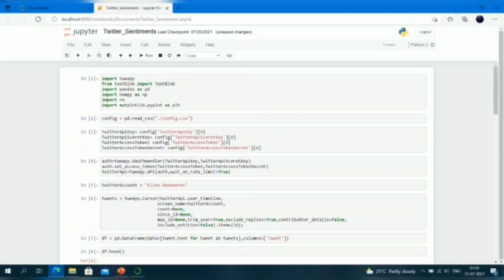Now we are creating another cell to retrieve all the individual keys. First, we need to access all the Twitter API credentials. Here we are retrieving the Twitter API key, Twitter API secret key, Twitter access token, and Twitter API access secret. This is the syntax for retrieving the API keys from the config Excel file.